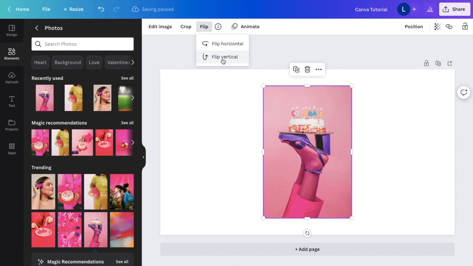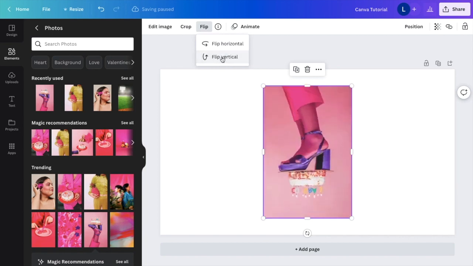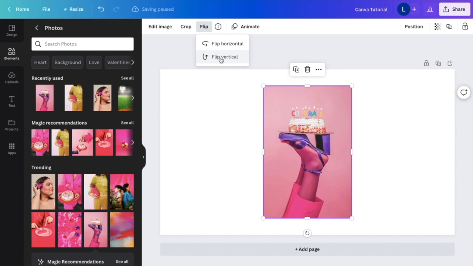But if you want to flip it vertical and make it upside down, you can go to where it says flip vertical, flip that, and there you go. It looks like a person is stepping on some cake. So if you want to flip it back, no big deal. Flip it vertical. Now you can also get a little bit creative and use both of these things.